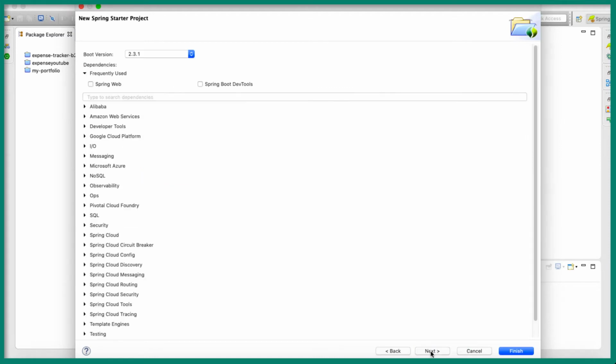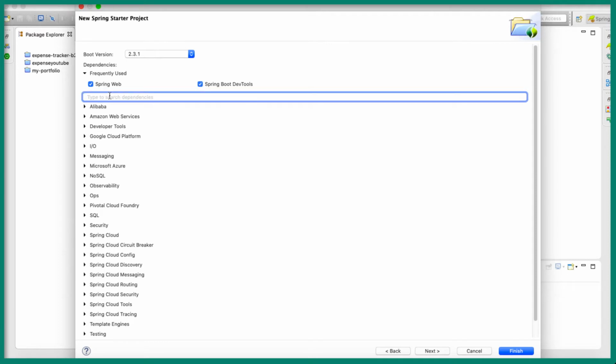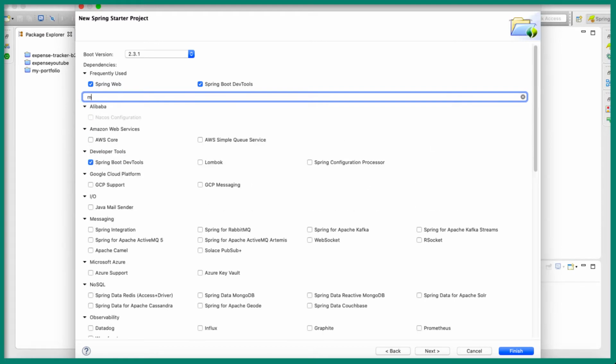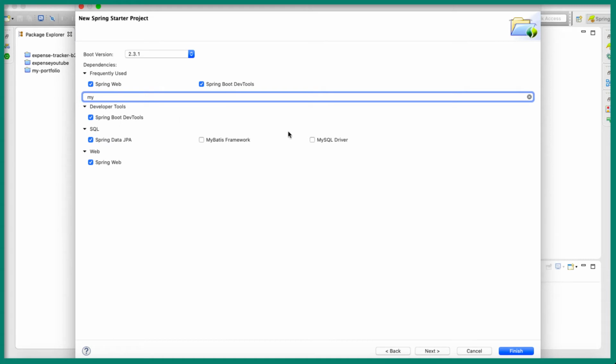And choose Next. Here we are going to select the Spring Boot version. I'm going to leave it as it is, 2.3.1, and I'm going to select the dependencies. Of course, we need Spring Web and Spring Boot DevTools, and I'm going to select JPA, and MySQL because we are using a MySQL database, and also I'm going to use the Lombok library.